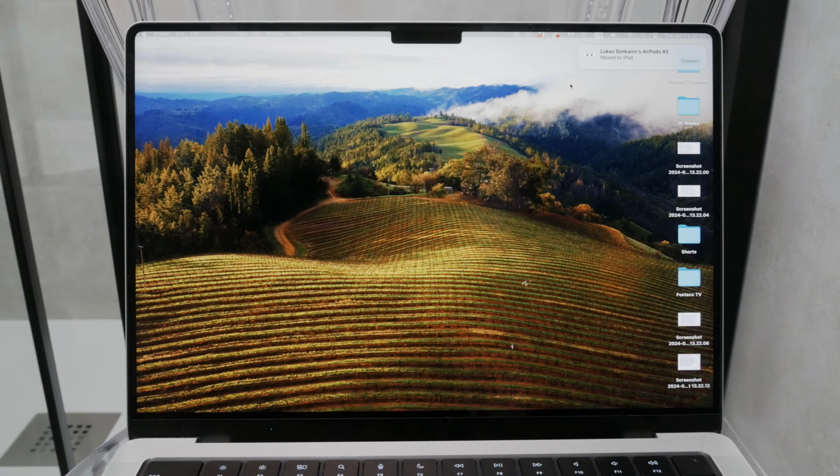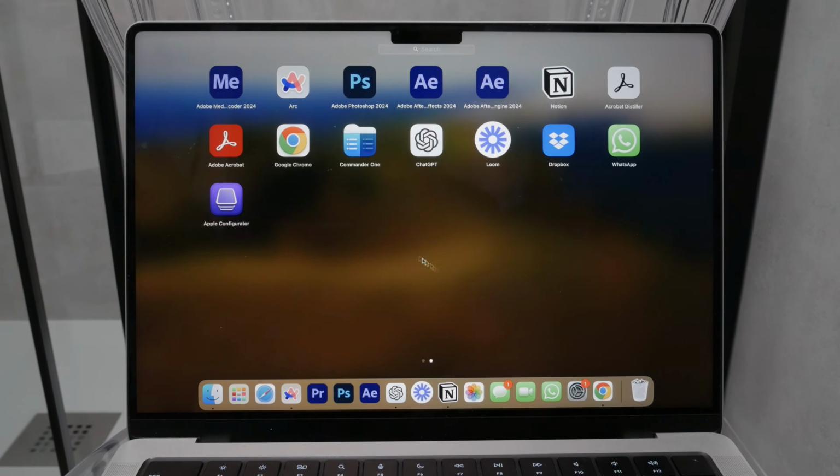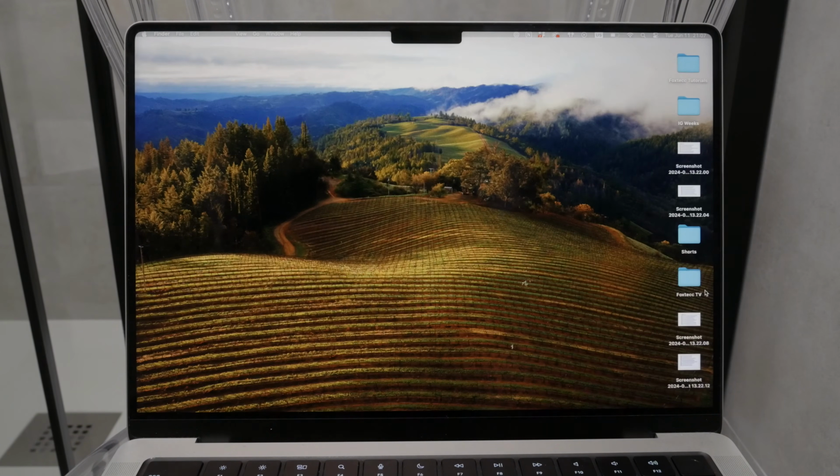Today we're diving into an interesting topic, how to hide apps on your Macbook desktop. Whether you're trying to keep your desktop clean or want to make certain apps less visible, I'll guide you through the process step by step.